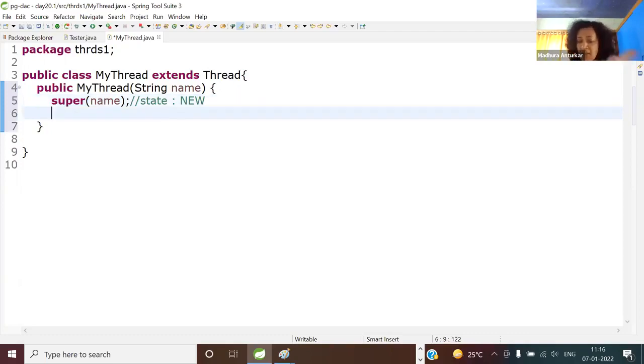So which is the method to transition from newly created thread to ready pool? Which is the method you have to call is start. So can I directly call this start method? Can I, after adding the semicolon, will I get compiler error or no? Answer is no compiler error.